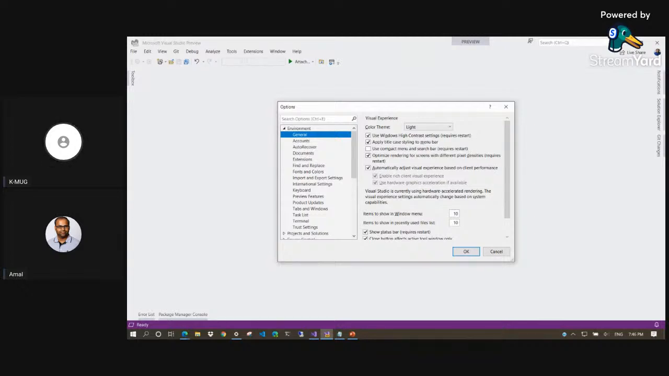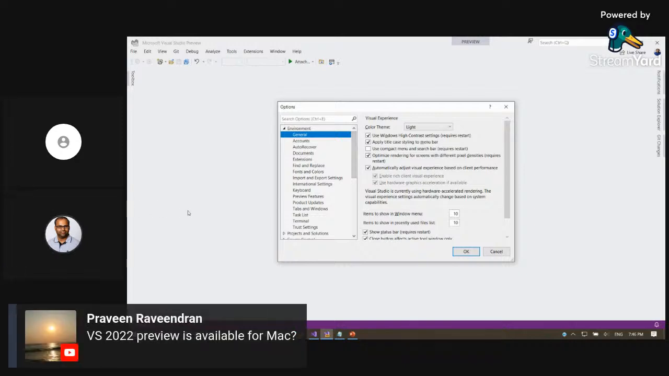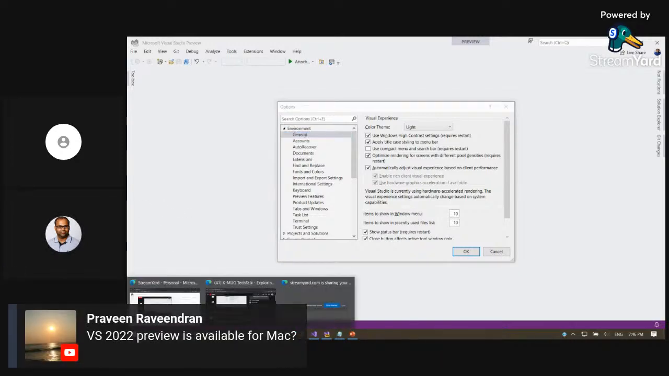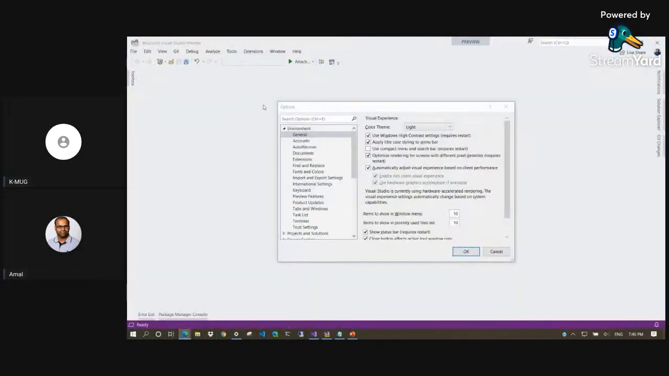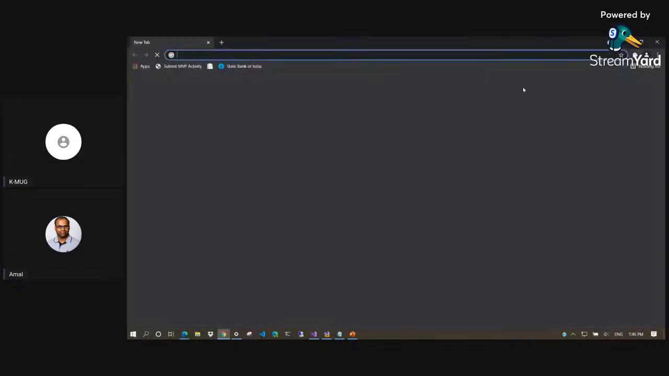Is VS 2022 preview available for Mac? I don't think it is available yet. Let me check. I think right now it is only Windows. So yeah, I missed that part.